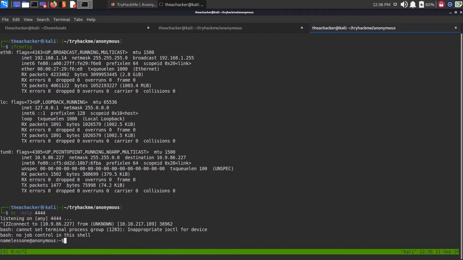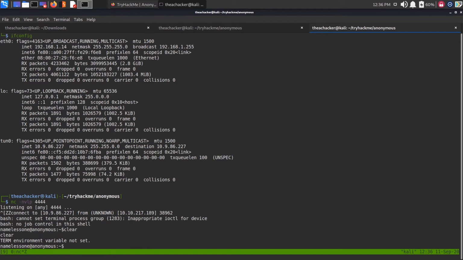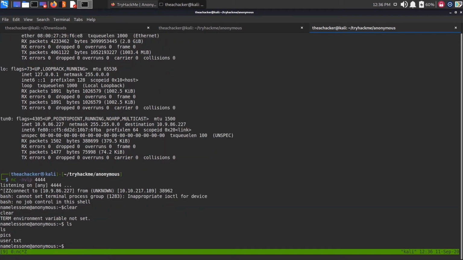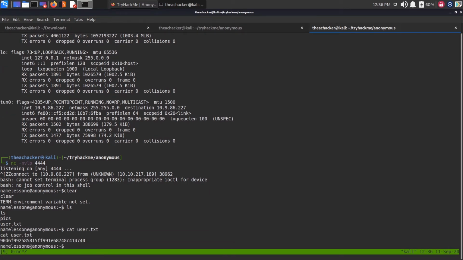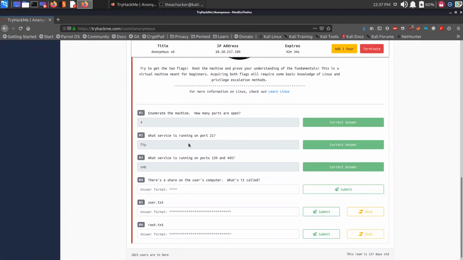Let me zoom this first. Okay, it's alright. Let's get the user flag first. We needed the pictures that we downloaded from the SMB share, as the initial foothold vector was FTP. So I'm just going to leave it. You can view those pictures also, but I'm not going to show you. Then paste the user flag. But there was another question also: there's a share on the computer, what is it called? It was text.